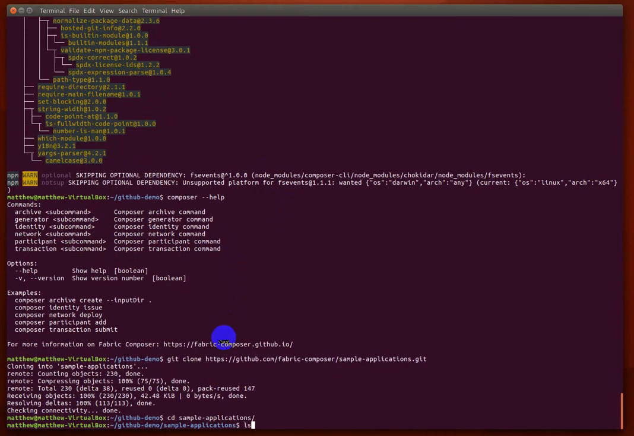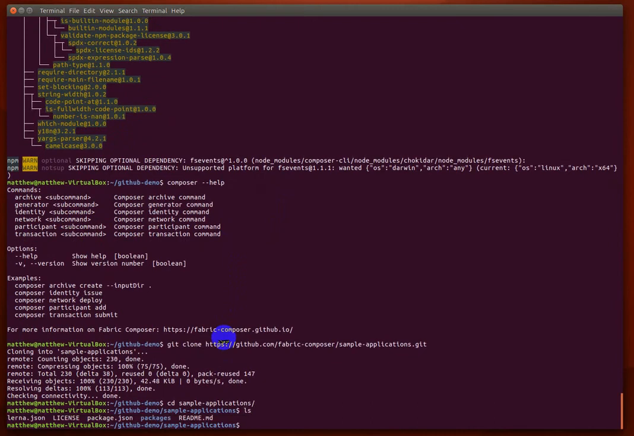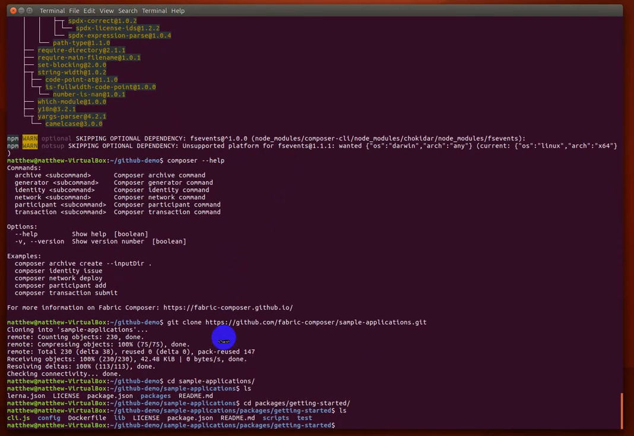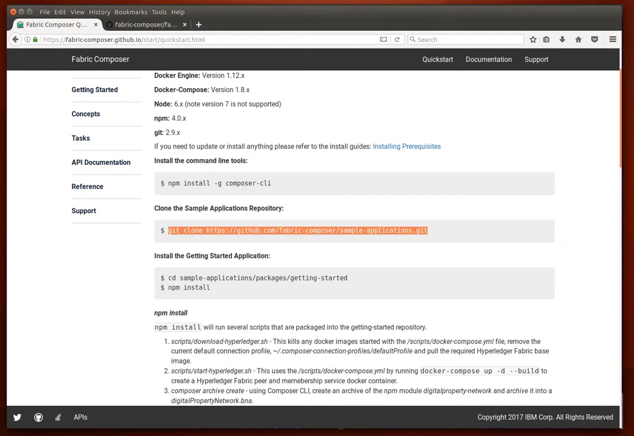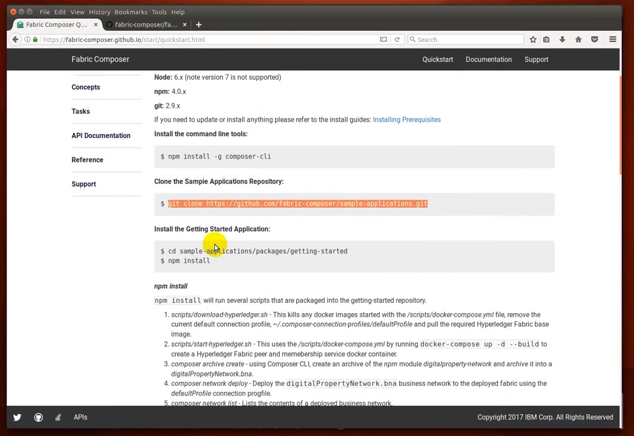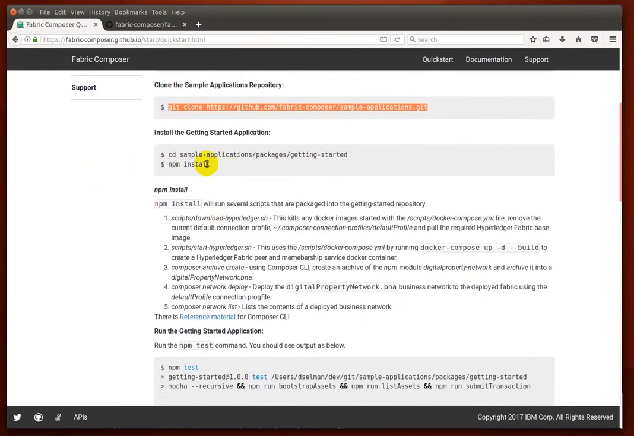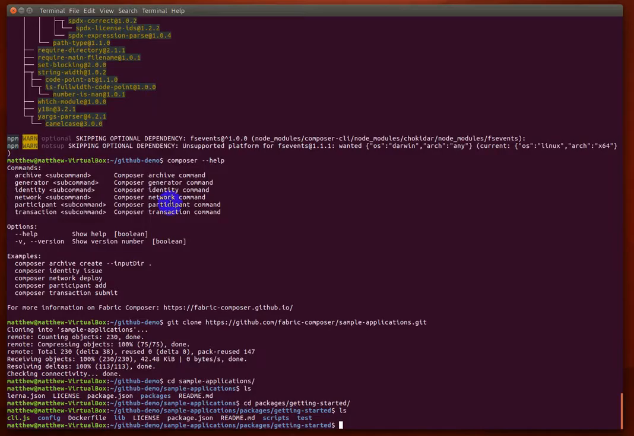So if I just change into the directory, we can see there the sample applications. Now we'll just change directly into our getting started example, and this is packages getting started. Packages is there so we can add some more demos at a later date. So if we just go back to getting started here, the last thing we need to do is the npm install. So let's just copy this across.